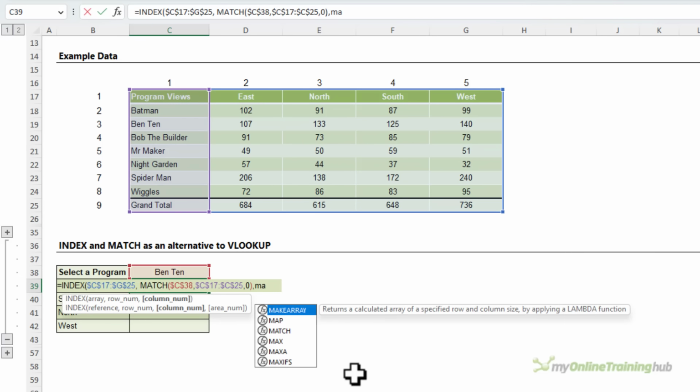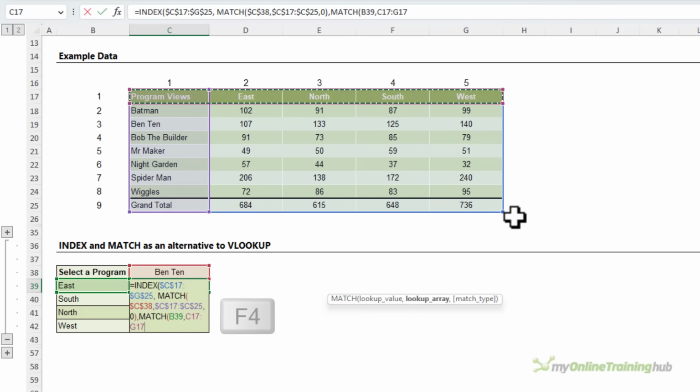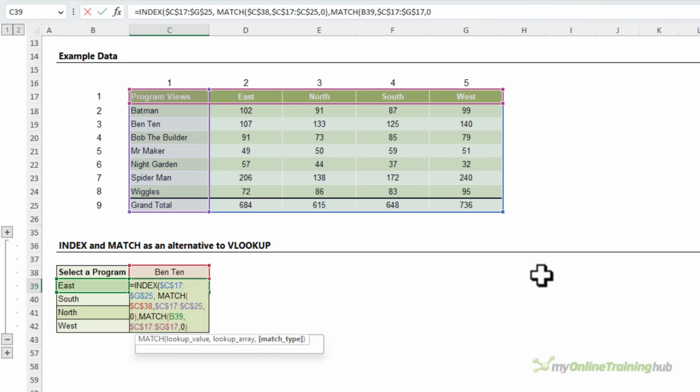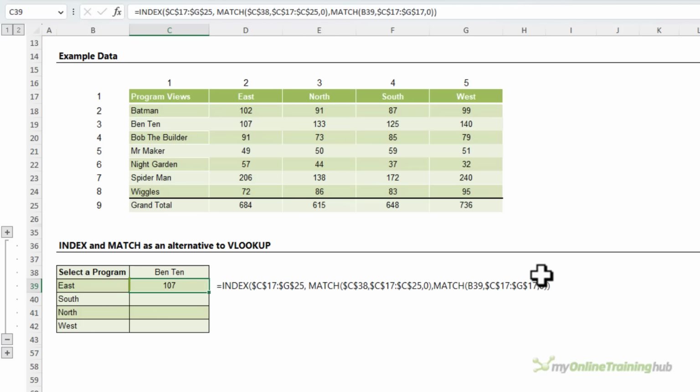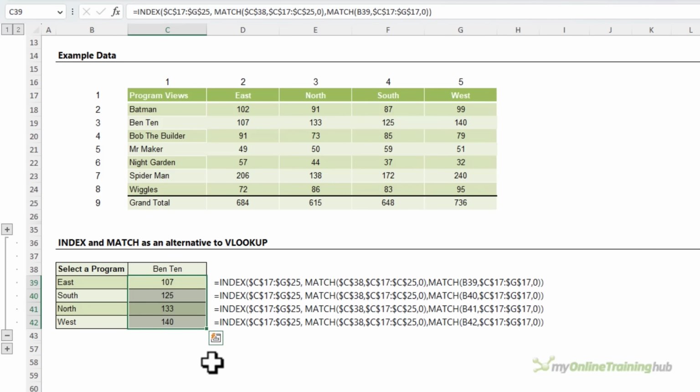And then for the column number, we're going to again use MATCH to look up the region that's selected here. I don't need to absolute reference this because I want to copy it down and have it update the row reference. We're looking it up in this row, which I need to absolute reference, and we want an exact match, which is 0. Close MATCH, close INDEX, and there we have the program views for Ben 10 in the east region is 107. And I'm just going to right click and drag, fill without formatting, to copy the formula down.